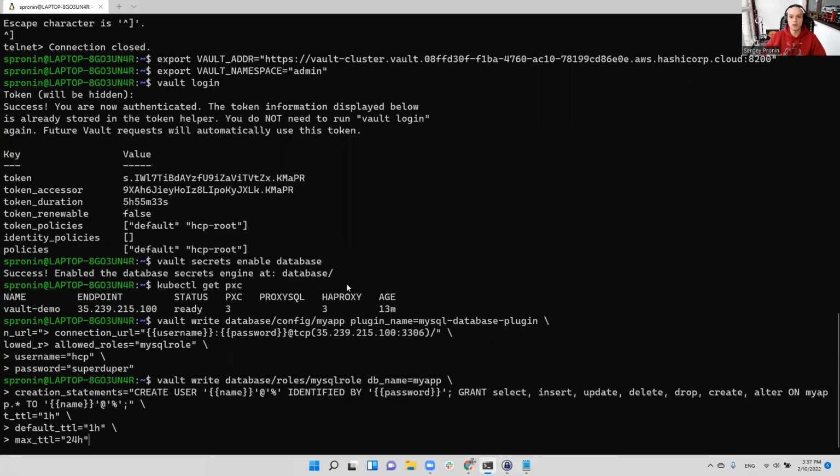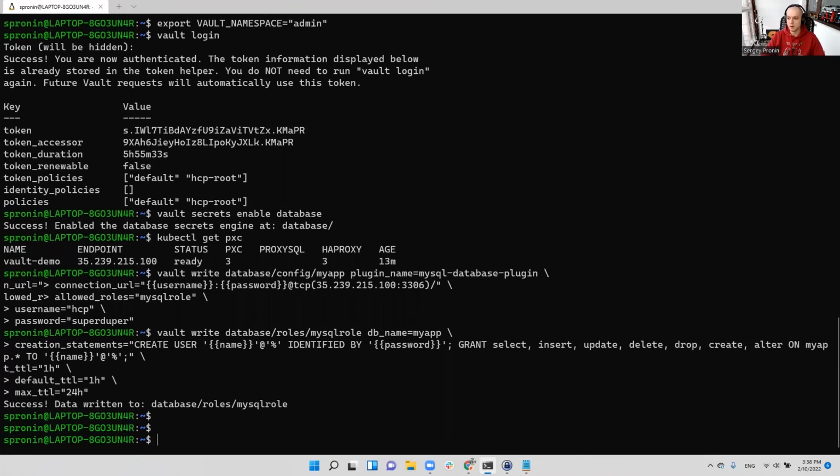It is the role which actually tells HashiCorp what kind of dynamic user we want to create. The user should have the following grants, and it should have access to my app database only, and it can connect from anywhere. These are the default and max TTLs, right? Let's do this. Yep. All good. Okay, so we have successfully created everything. We have configured our database.